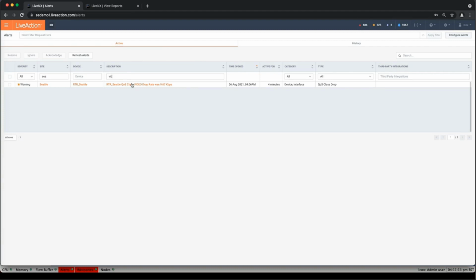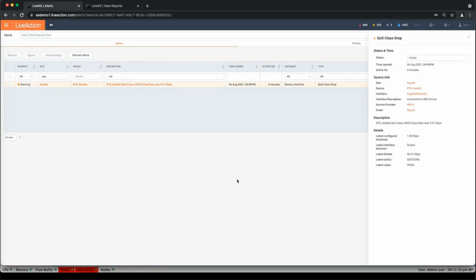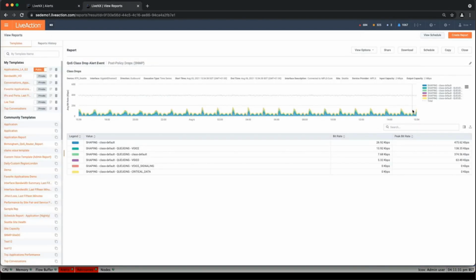So if I click on this particular alert, again, it brings up my side panel, and it's got a few descriptors there. So it's telling me the device and the interface, and it's the interface that's connected to the service provider. And again, I want to view the report. So if I click on that, now we've got a report of the dropped packets on this particular link. So it's showing us here the shaping policy, and it's showing us the different classes within the shaping policy, and it's showing us the drop rates in each of these classes. So we've got a nice table view here. We've also got this graphical representation.